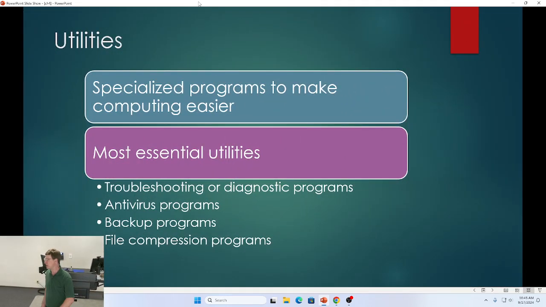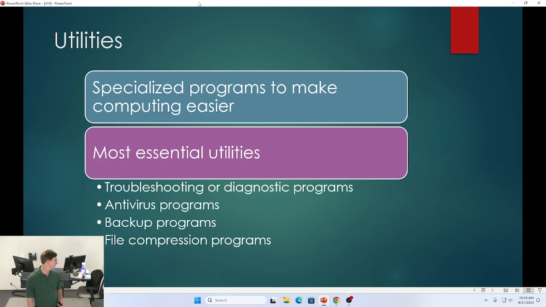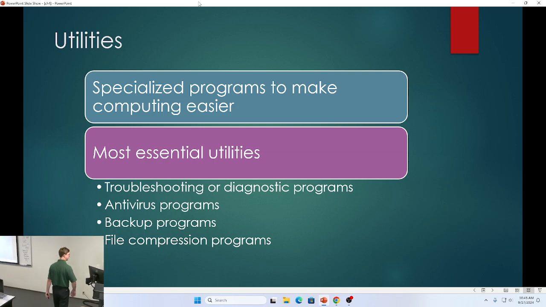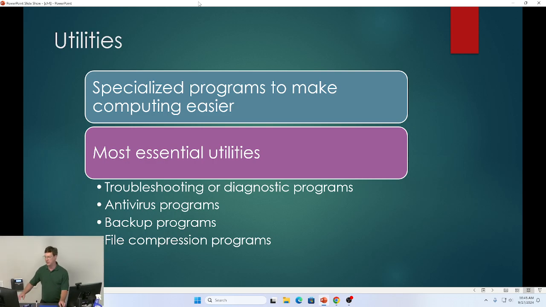Now we're going to take a look at some utilities, and yes, I'm actually going to probably fire one of these up here on the Windows machine. All right, so utilities are specialized programs to make computing easier. I love that term. And there are several essential utilities. We have troubleshooting and diagnostic programs, antivirus programs, backup programs, and file compression programs.